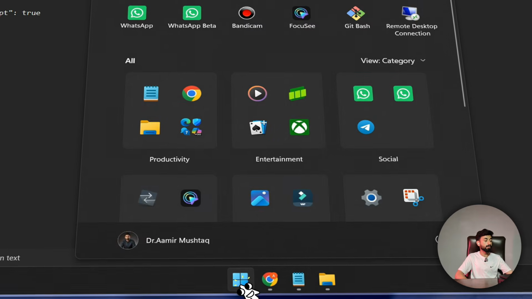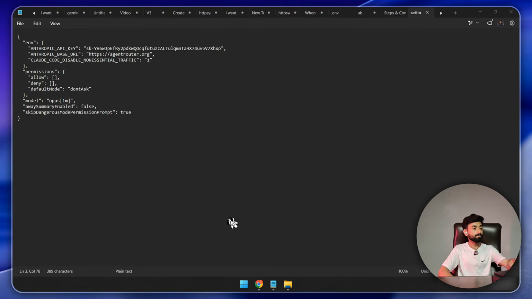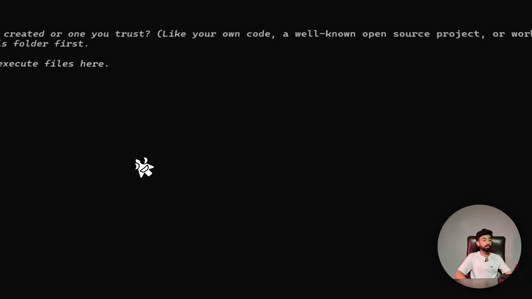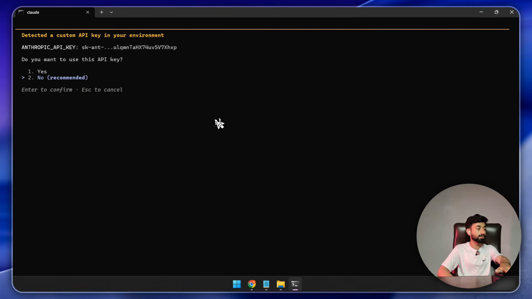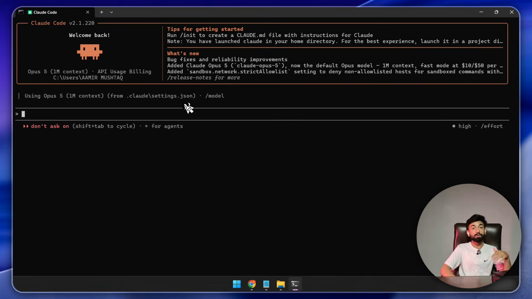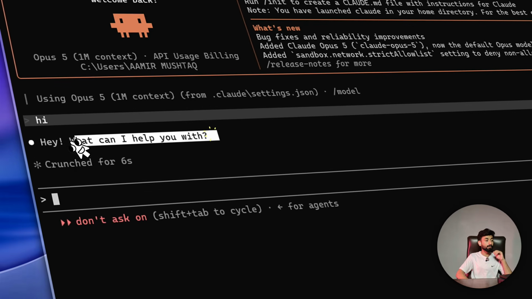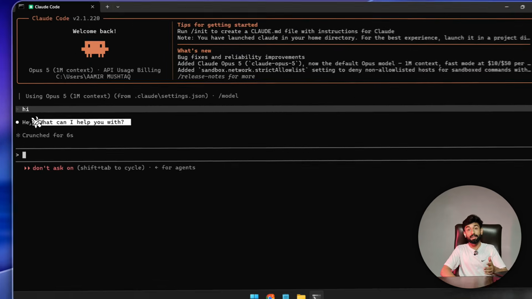Now simply run CMD, simply run Claude now. With your keyboard, simply press enter. Yes, I trust. Now it's asking, do you want to use this API key? Simply click on yes, I want to use this API key. Now Claude Code is running with our API key. To test it, simply send a message, and you can see we have a reply here, which means our API key is working completely fine.